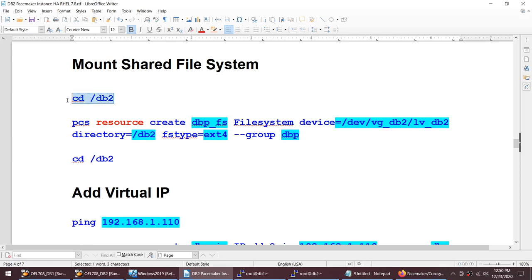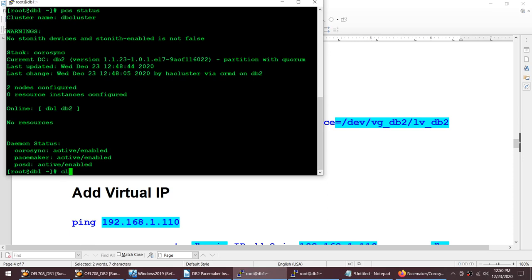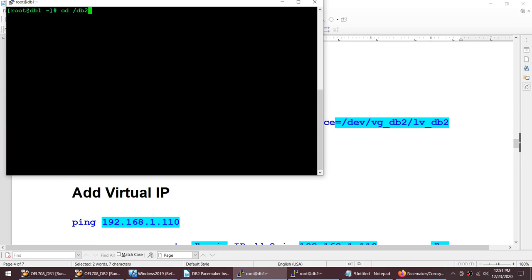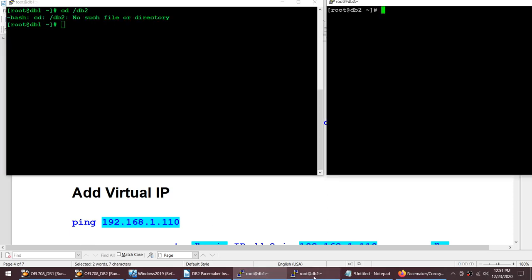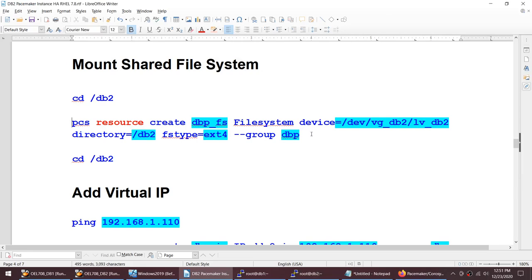So if I now show you, clear, cd db2, no such file or directory. So we don't have this mount point. Now what we'll be doing is we will be taking this.